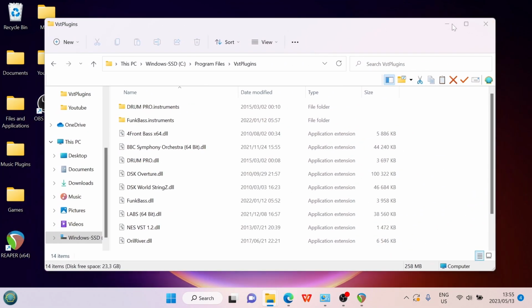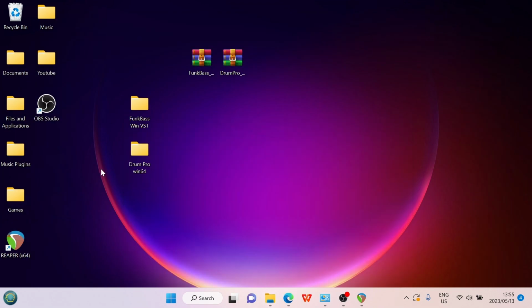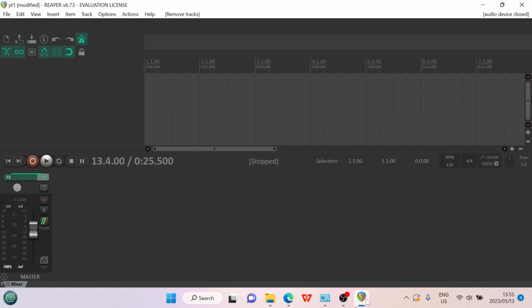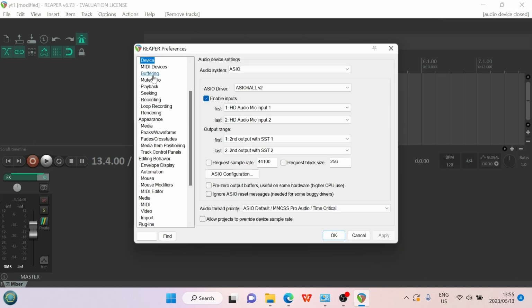Alright, so once you've done that, Reaper should be able to recognize our new instruments. If you still have Reaper open, you should probably close it and restart it, and then it will recognize the instruments. But if you don't want to close it, what you can do is just go to the top right corner here, give this section a click, and you will see this here.